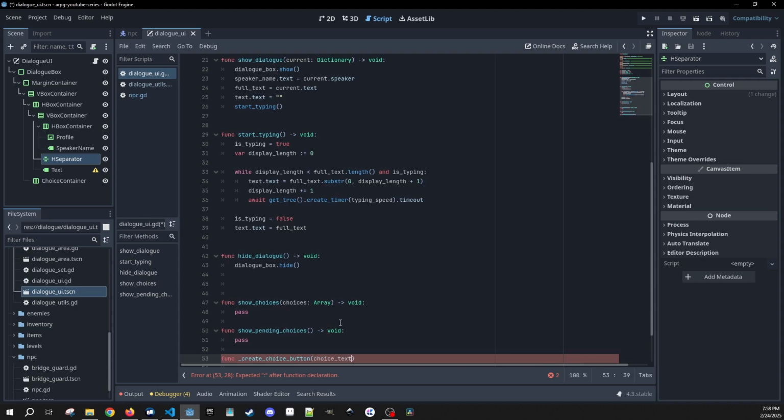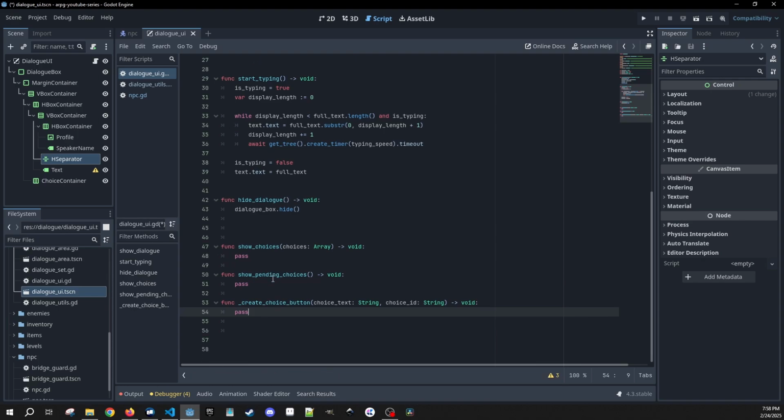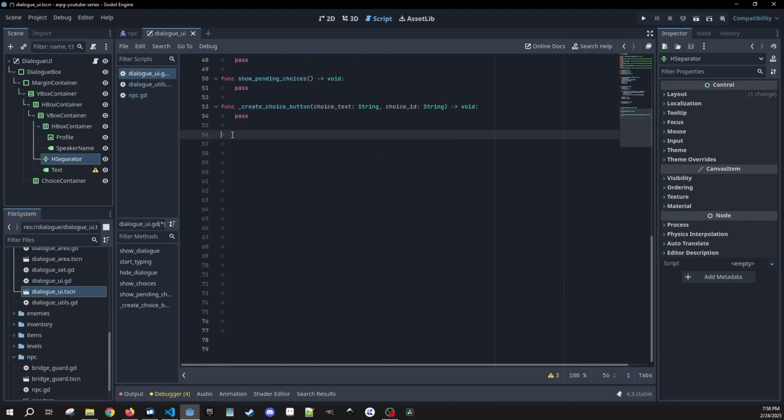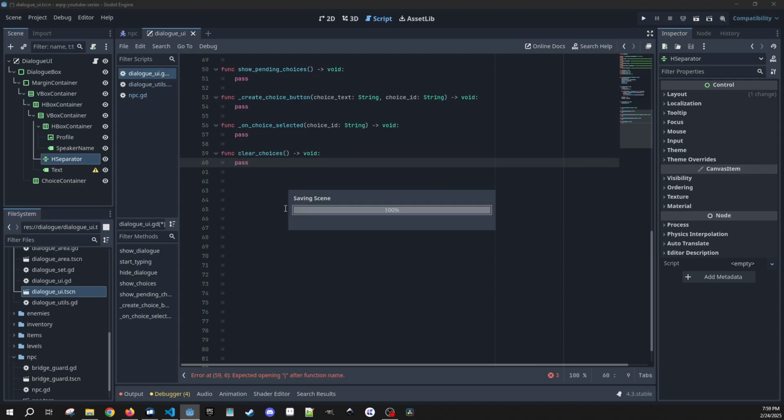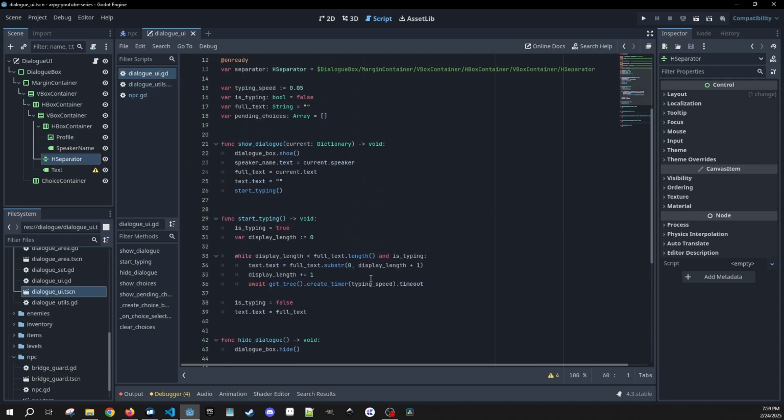It's not just going to be stuff that we're writing specifically for our bridge guard. And here we're going to pass in our choice text, which is a string, and then the choice ID, which is going to be a string as well. We're not going to return anything here. Let me create some more space, and then we're going to have an onChoice selected, which we need to pass in a choice ID, which is a string. Not going to return anything here. We're going to need a method to clear the choices. And now we can actually start to fill this out.